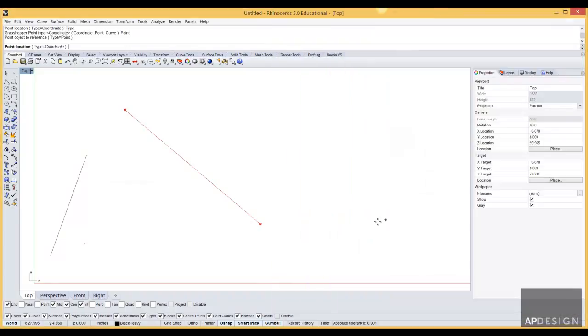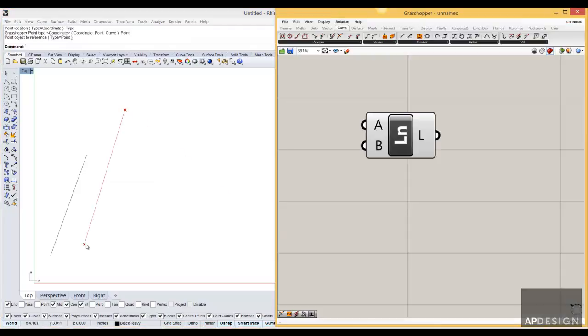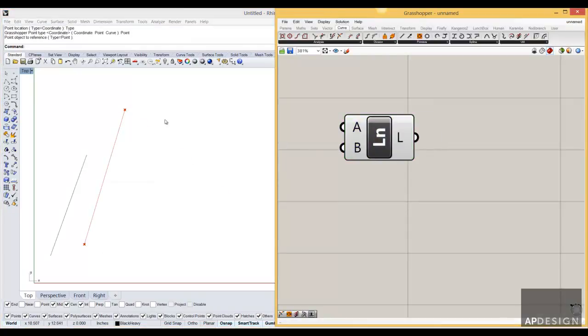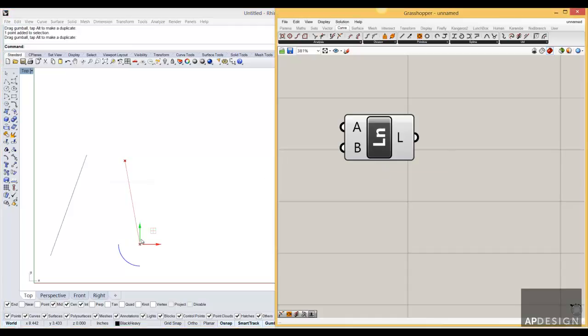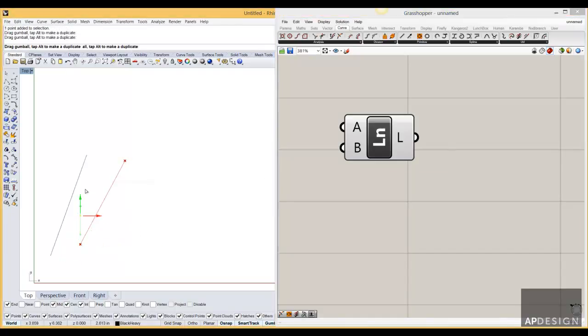And essentially I am targeting geometry in Rhino from Grasshopper. So now as I move those points, we'll see that the preview of the Grasshopper is moving with, as I move it in Rhino, it's moving with those points. So now we have a line that can be edited dynamically.